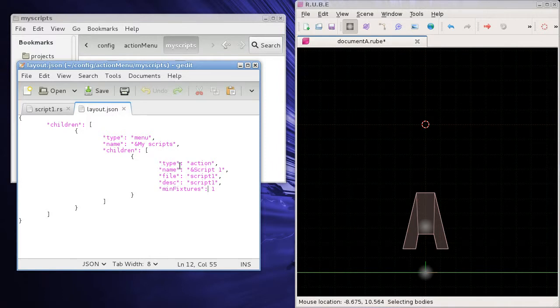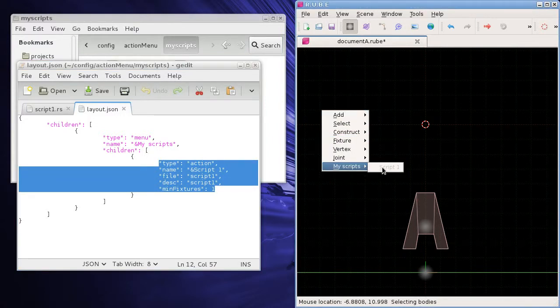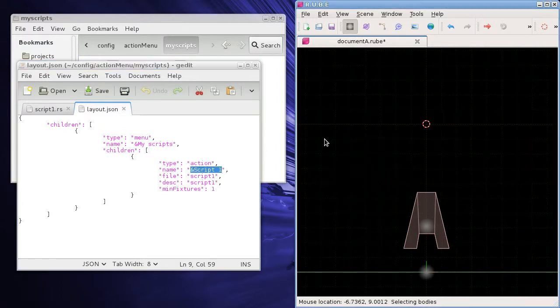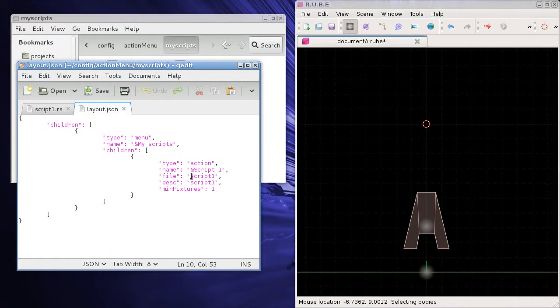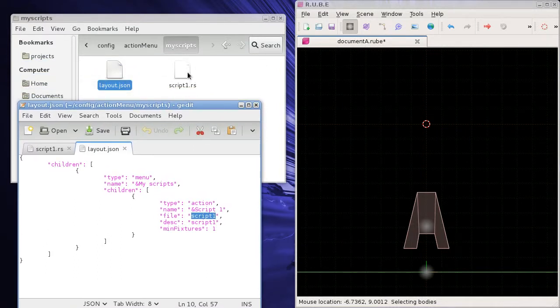So just to briefly go over these, we'll just look at the top level here because that's what we have at the leaf of this tree. So we have an action and the name is script 1. This is the text that will appear in this menu, script 1. File is script 1, and that is this file here on disk that should be executed when we select this action from the menu.